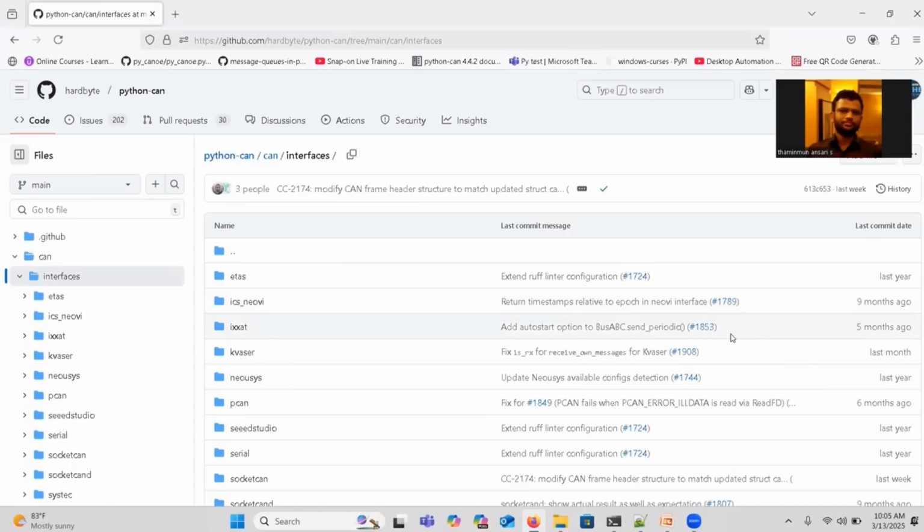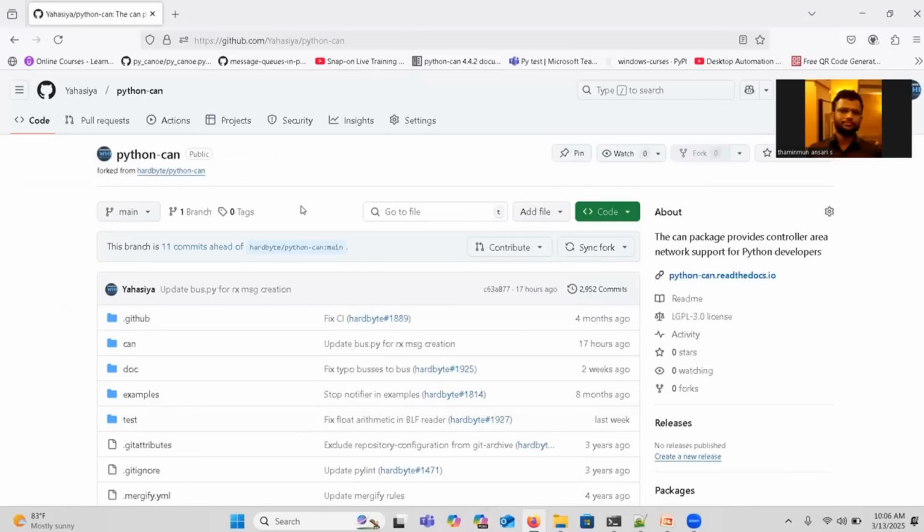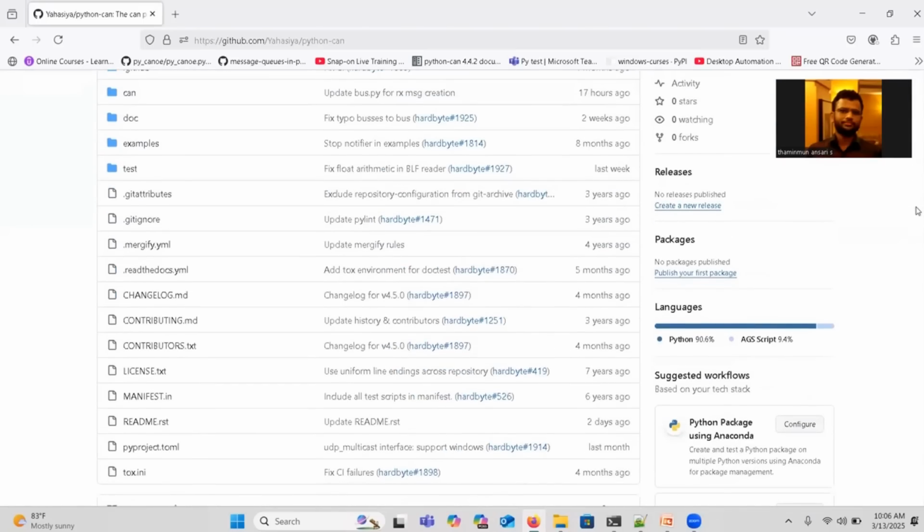Let me go to my repository. This is our repository. This is the code forked from hardbyte Python CAN. So we took their code and customized it for our need, to meet the industry standard. That is what we did here.